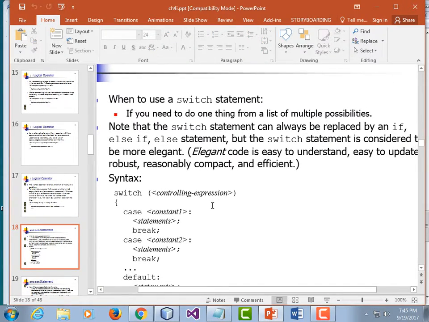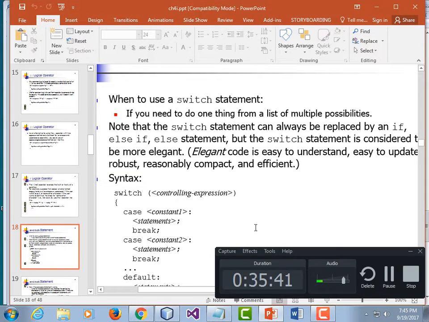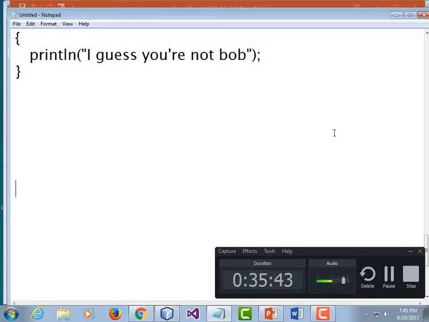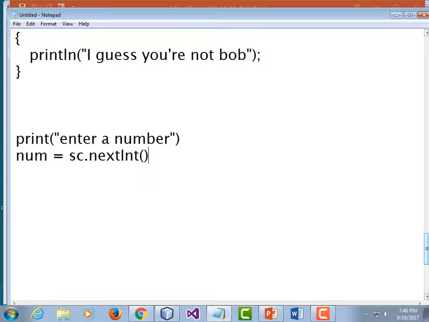The switch statement. A switch statement is like a great big if, else if, else if statement. Let's see if I have my code ready, sample problem ready to do this. Well, before I do that, I'll go ahead and explain it. You could write something like this. Print, get a number, enter a number, let them type that number in. Num is equal to sc.nextInt.